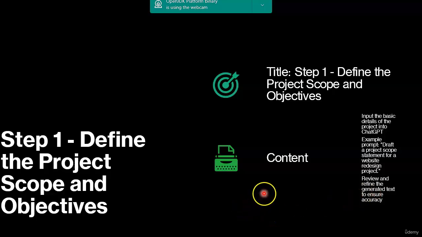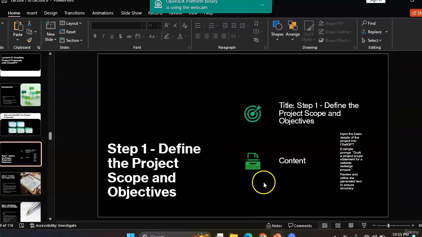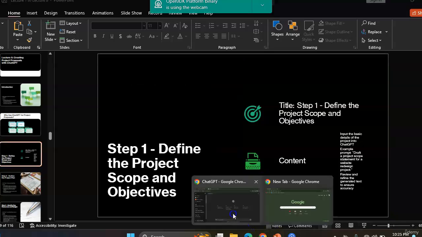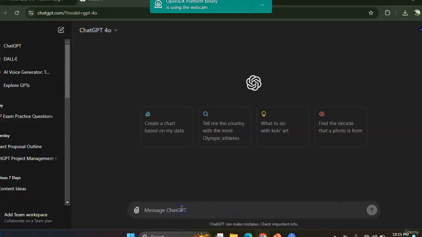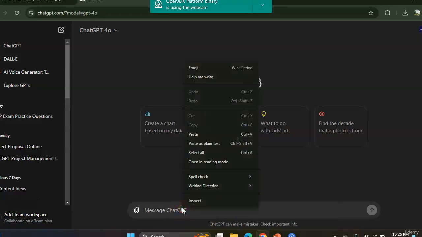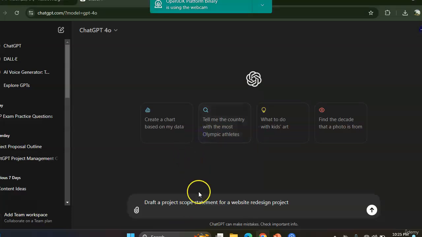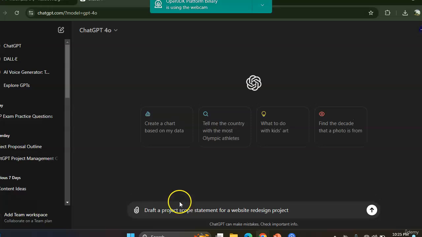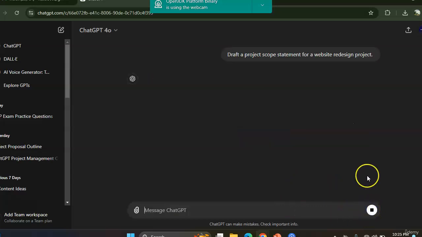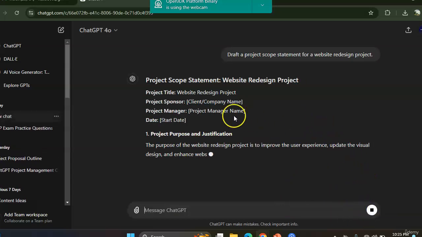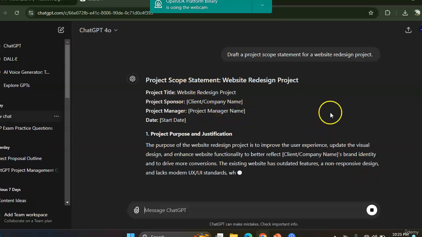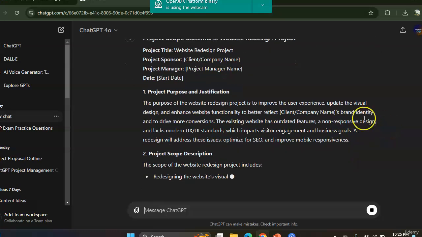So let's go to the ChatGPT window. We are giving the prompt I mentioned: draft a project scope statement for a website redesign project. So let's give the prompt. Let's see what response it generated. Yes, you see it's still generating the output.